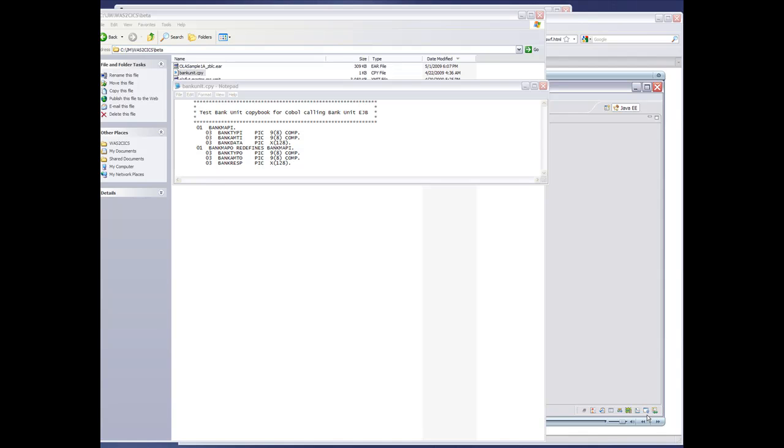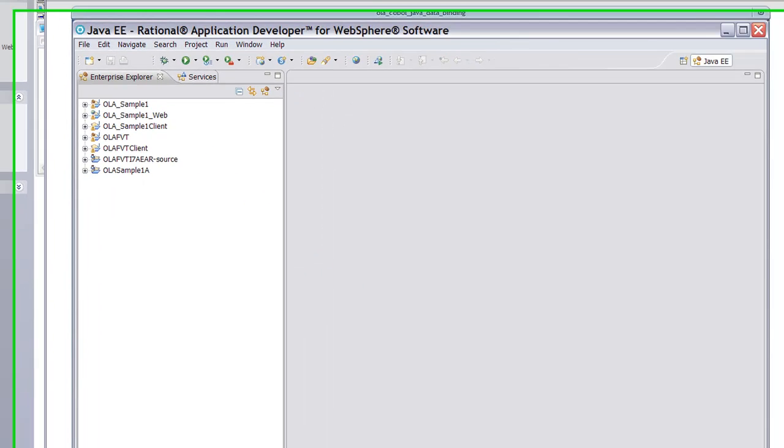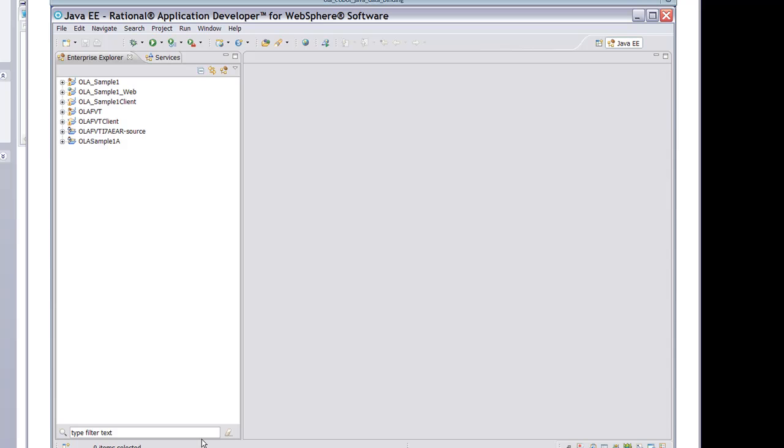So I've used FTP to copy the copybook down to my workstation, placed it in a file called bankunit.cpy in the path CJM WAS to CICS/beta. And that's now saved there and ready to bring in using the Rational tool, the RAD tool, to convert it into a helper class for us. So we're going to take you through the steps involved in creating that helper class now.